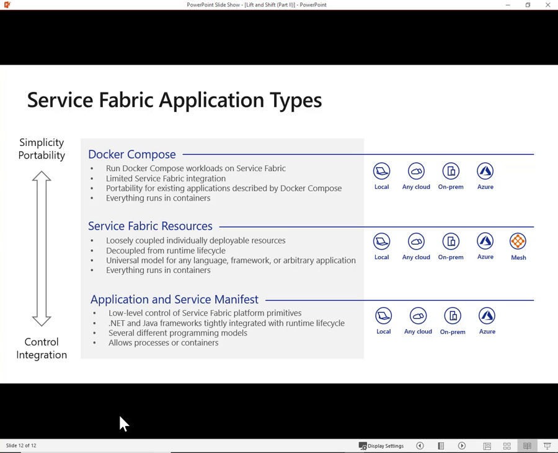The far end of the spectrum is that you are writing specifically .NET or Java-based microservices that are tightly integrated with the runtime. So you're taking advantage of reliable services, the actor framework, and things like that, that give you the richest possible access to capabilities within Service Fabric. But then you're also taking on portability complexity, in the sense that you have to make more changes in order to port that application to Service Fabric. Okay, so that's the first option.